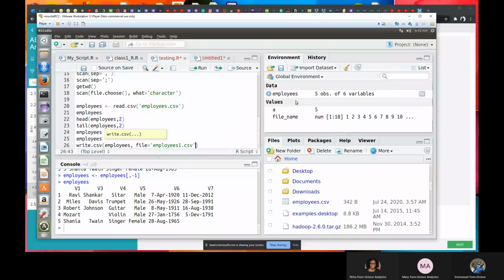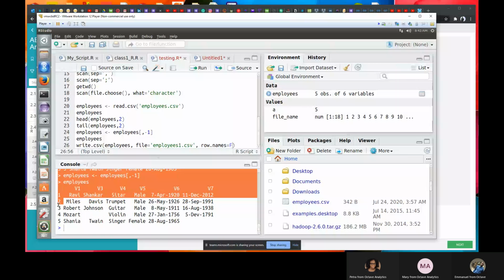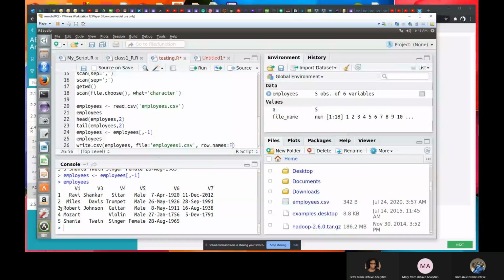Then I'll specify one last command, which is row.names. Row.names is equal to false. So I'll just put F. What does row.names equals false mean? It means that I don't want this row index, all this 1, 2, 3, 4. I don't want it to be part of my file. I just want all these columns.